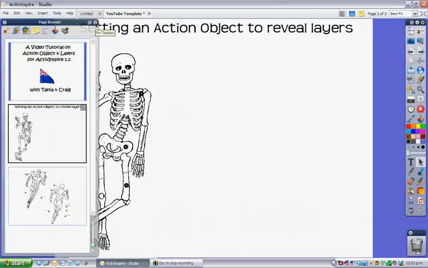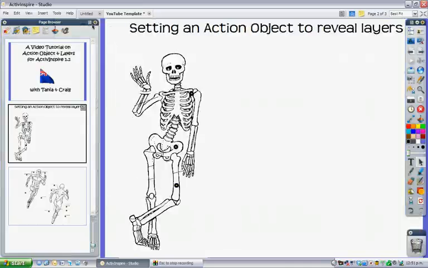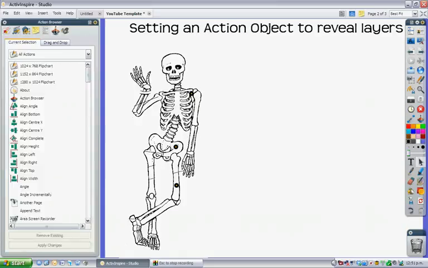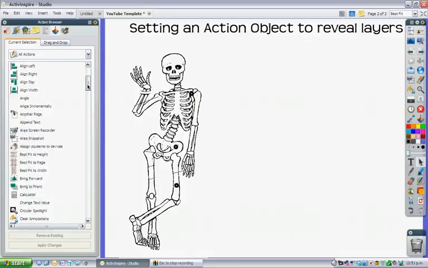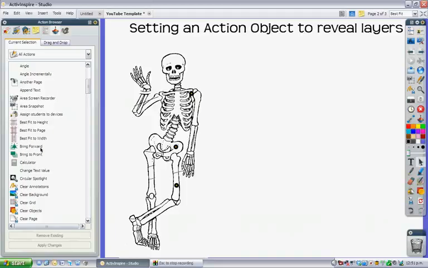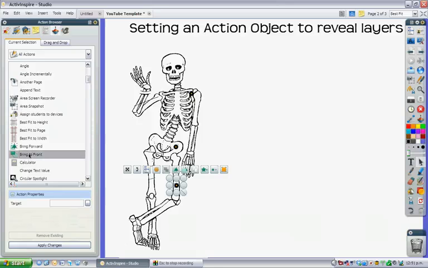Now we need our browser toolbar, and we're going to go to actions, and the action I'm looking for is bring to front. So I'm going to scroll down, I'm going to find bring to front, there it is. So click on my first little wee square. The action I want is bring to front, and now we get this piece down here.